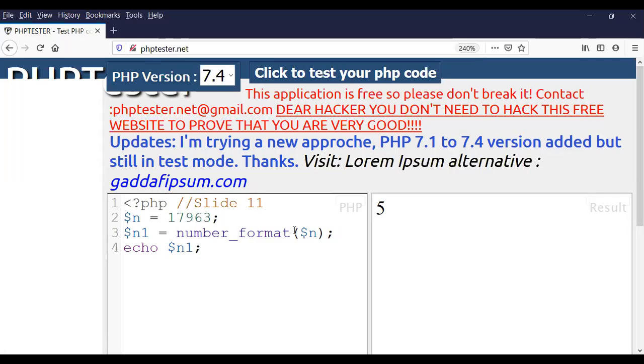But we are going to change the number format of this n value. Number format means that you have to count from the back 1, 2, 3, and then after the 3 digits, you have to put the comma. So check here, click. See, after the 3 digits, you put the comma.